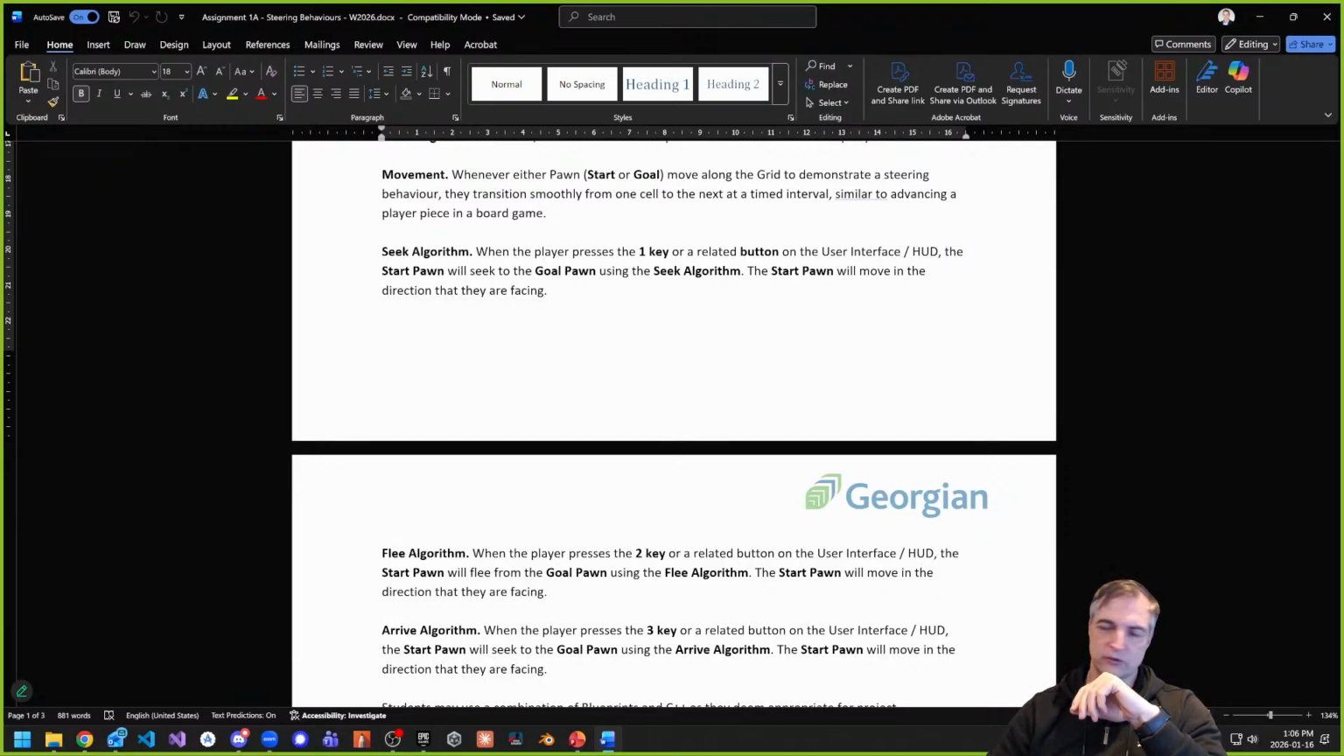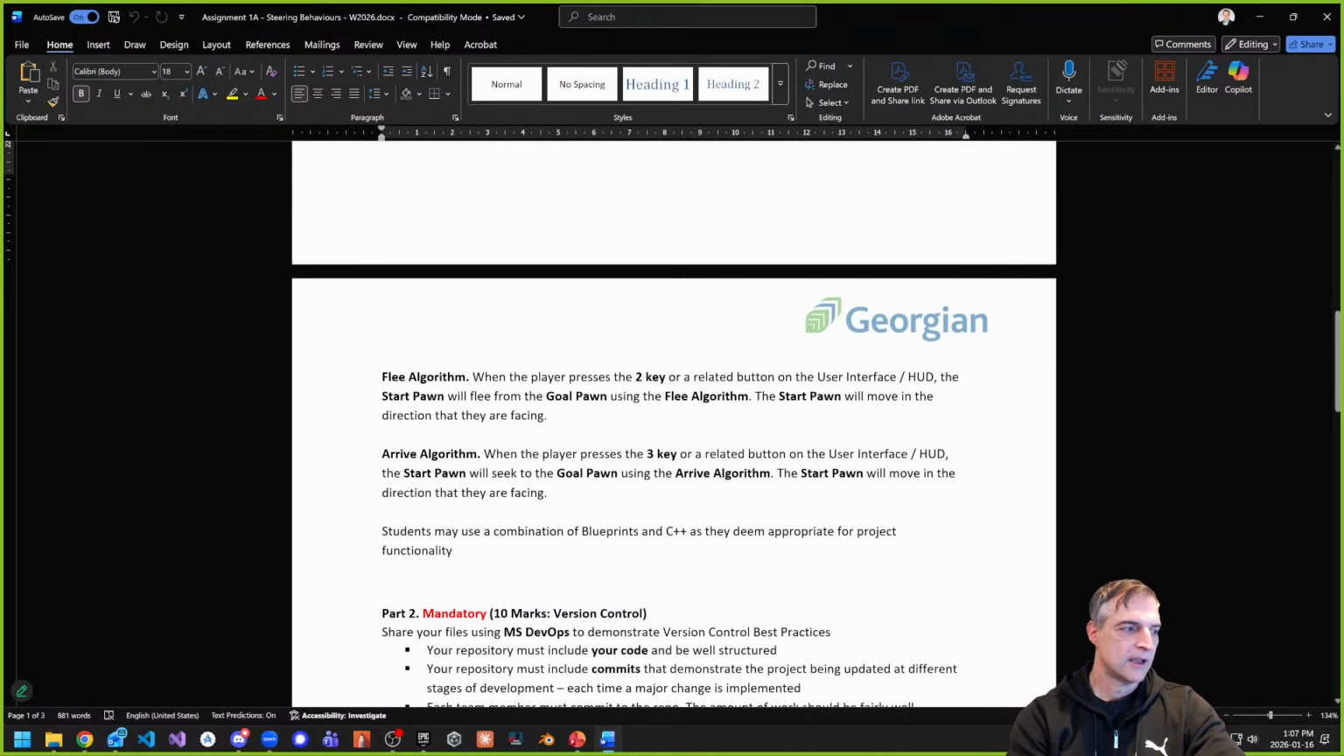The third one is going to be arrive. When you have a seek or flee, when you're seeking, as an example, it's going to keep on going almost like in circles. It's going to keep on seeking over and over again. But arrive is going to stop you right on top of the goal pawn. It's going to slow down and then just stop right there. That's what the arrive algorithm does. And those are the three algorithms that I want you guys to work on in this first assignment.